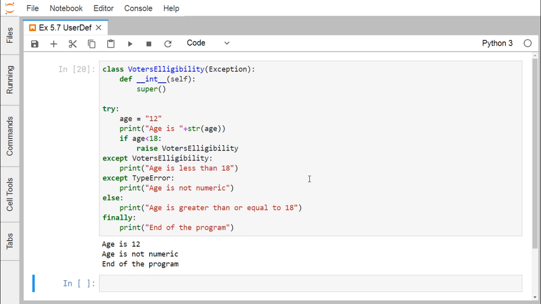So you are getting this idea how these user defined exceptions can be written in our Python.